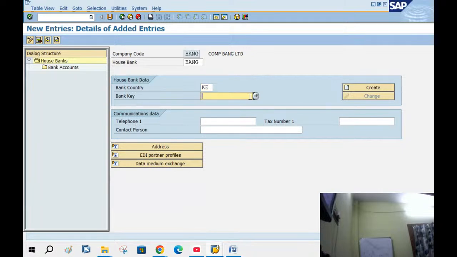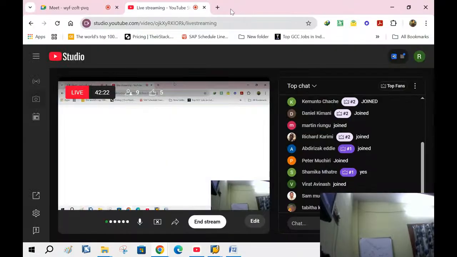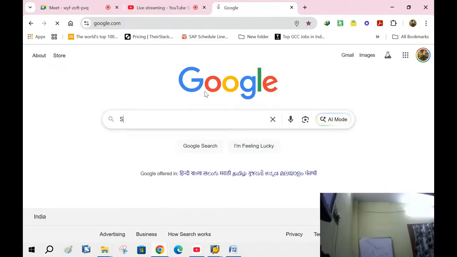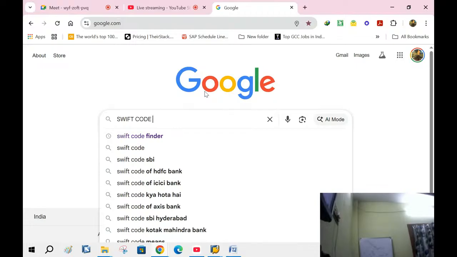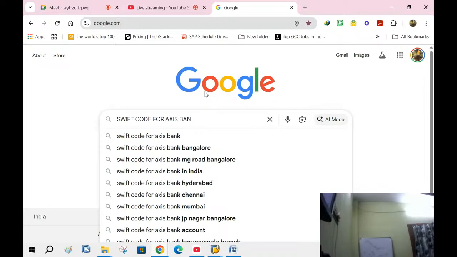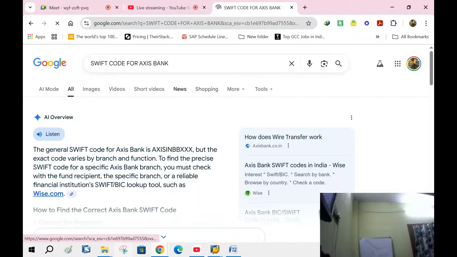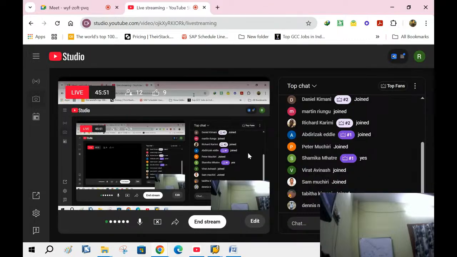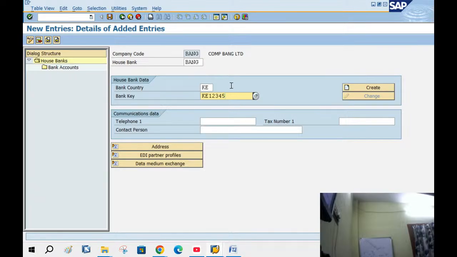What is the bank key? It is nothing but your SWIFT code of the bank, or some kind of a unique code every bank will have. How will you know this? You can just go through Google and see what is the international SWIFT code for any bank. SWIFT code for Access Bank. Correct? So it is going to be something like this. Yes or no? So you can see for whatever bank you are talking about, it will be there. I'm just entering a numeric.